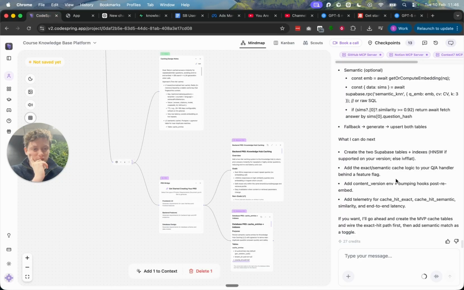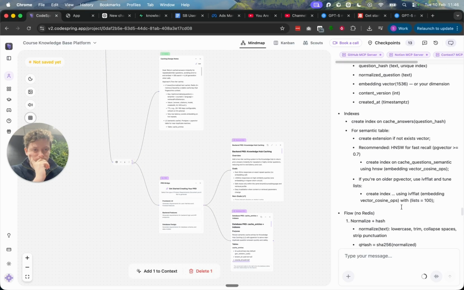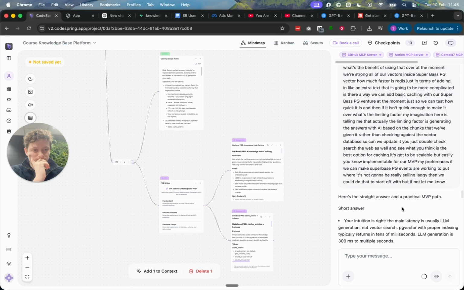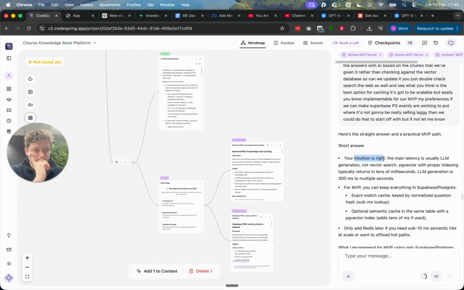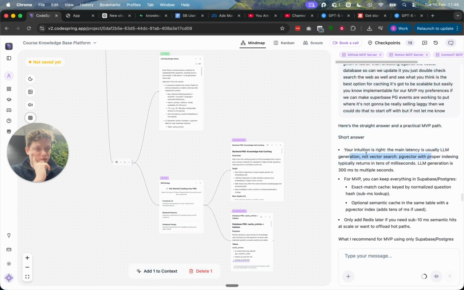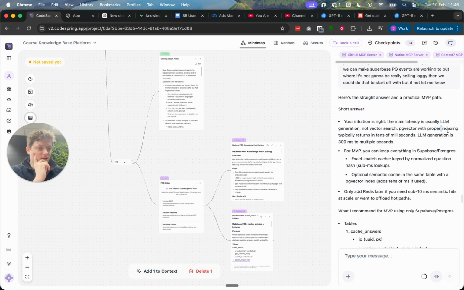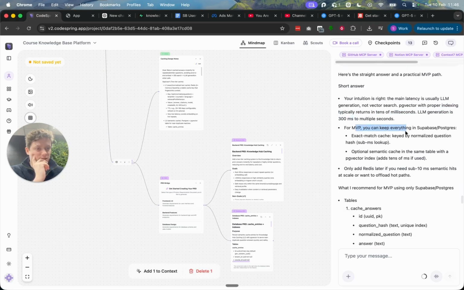Right, what's CodeSpring doing? Main latency is usually language model generation, not vector search. PG vector with proper indexing typically returns in tens of milliseconds. Okay. For MVP, you can keep using everything in Postgres.